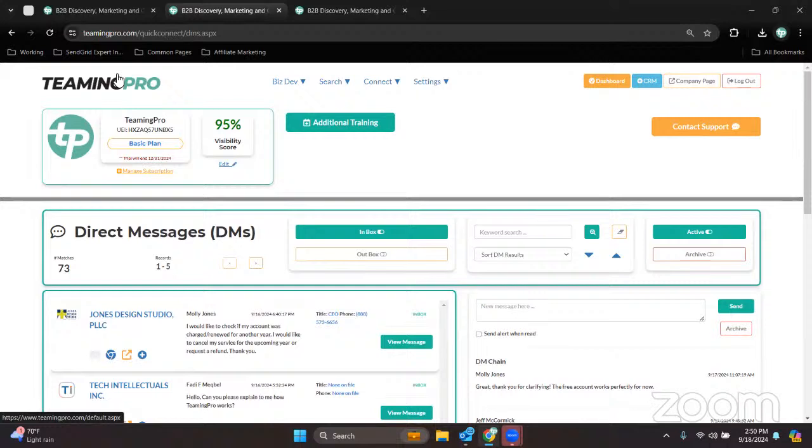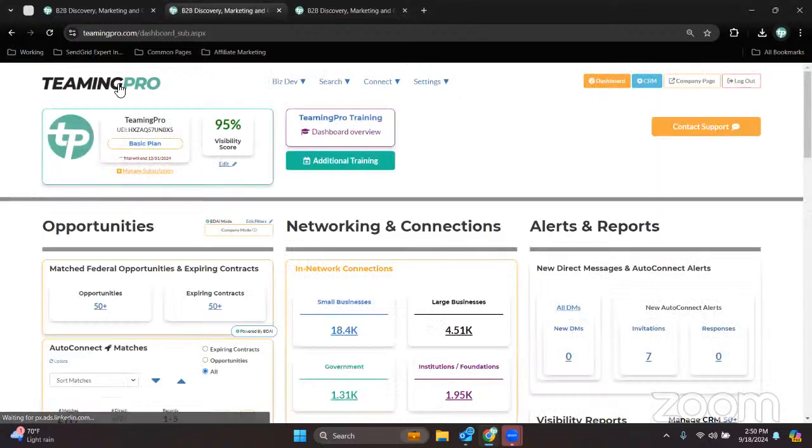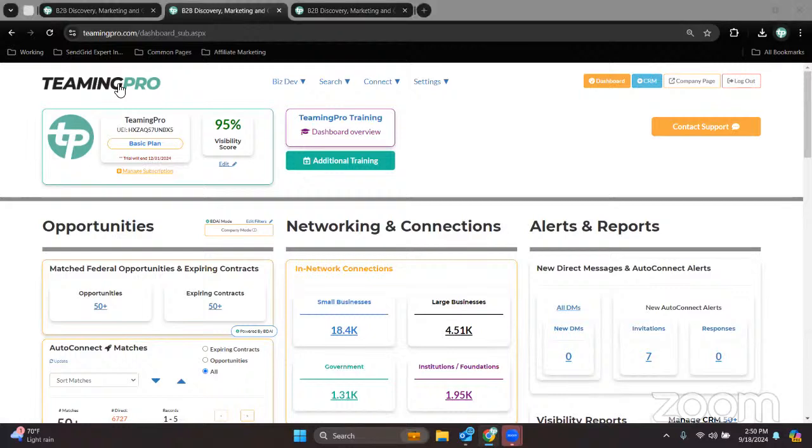But if not, then I will dive into the last section that I wanted to focus on, which is pipeline management. Now, this is going to be the newest section on TeamingPro.